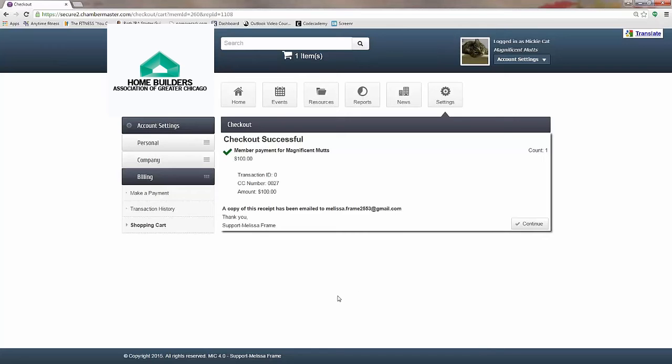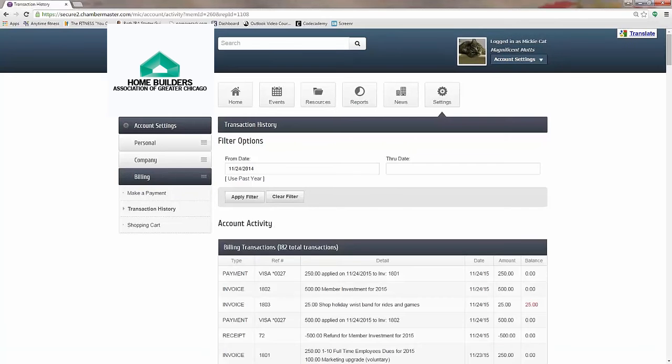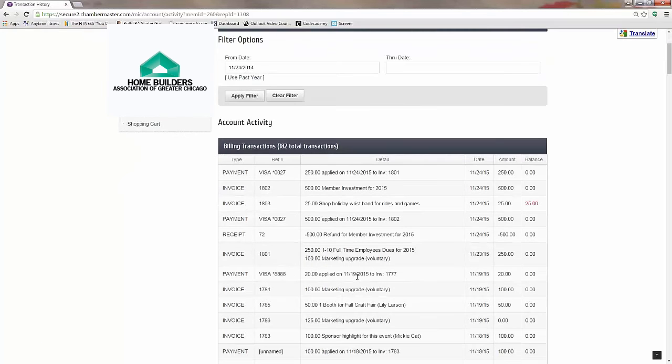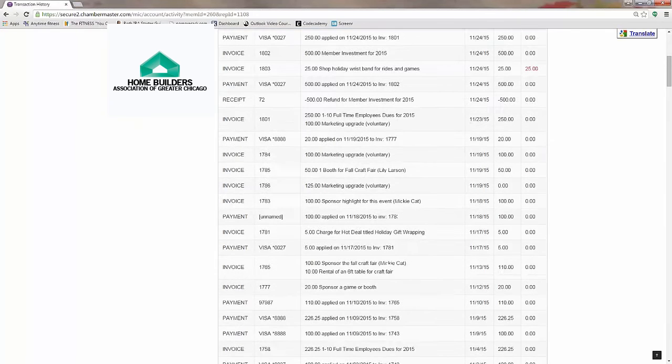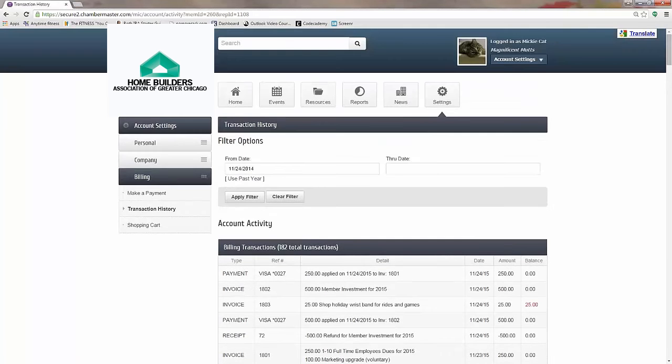Some other areas in the billing section is the transaction history. So here in the transaction history, you'll be able to view the invoices, receipts, and payments for your organization or for your company. You can enter by a custom date range, use the past year to view the specific information that you are looking for. So this is how you can pay your open invoices online and view your transaction history within your Member Information Center.